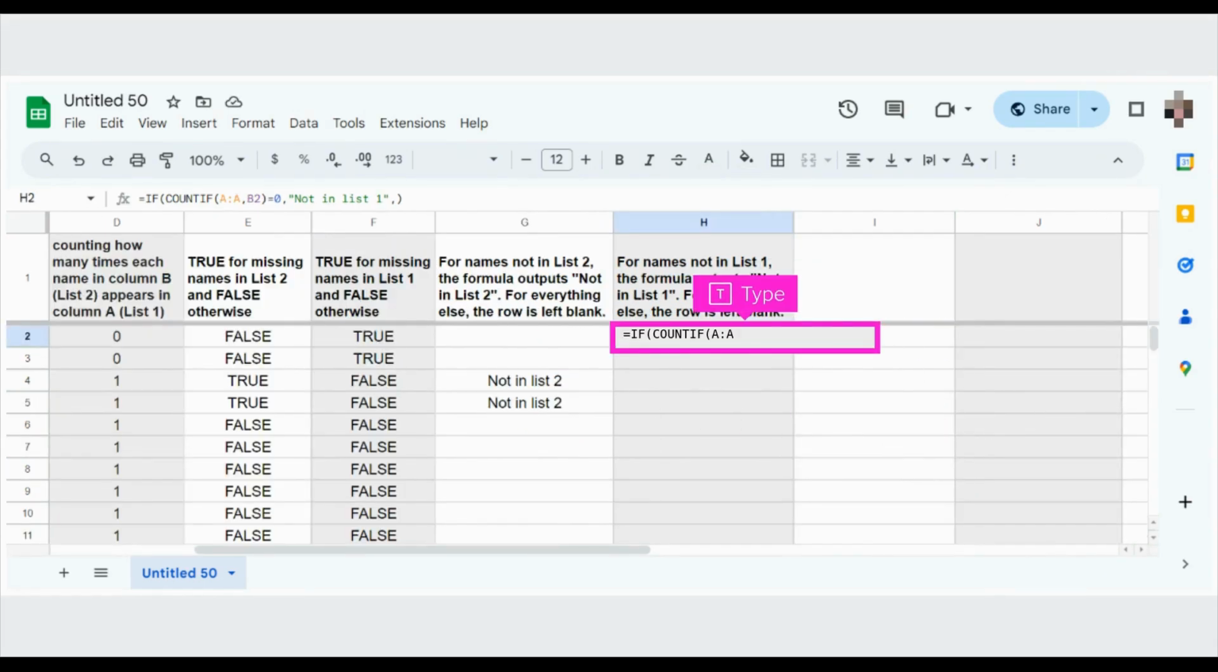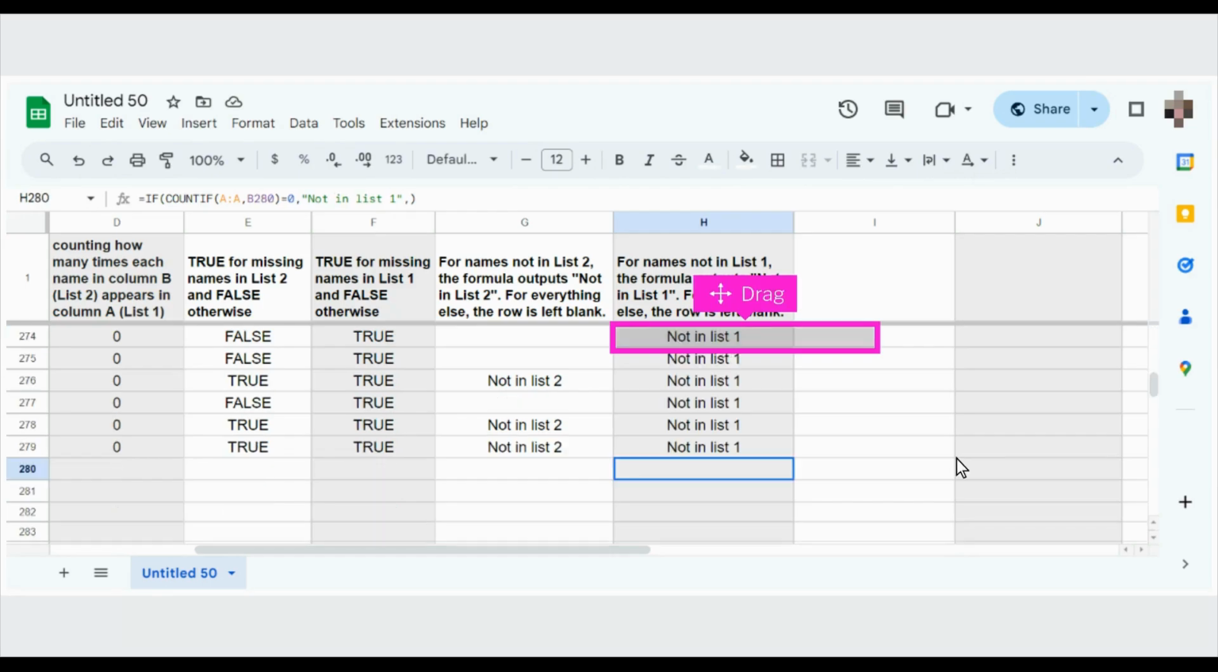Let's do the same for data not in list 1. This formula outputs "not in list 1"; for everything else, the row is left blank. In cell H2, type equals IF, left parenthesis, COUNTIF, left parenthesis, A, colon, A, comma, B2, right parenthesis, equals 0, comma, quotation mark, not in list 1, quotation mark, comma, right parenthesis. Like before, click and drag the cell's blue handle, and drop it on the cell in the last row of data.